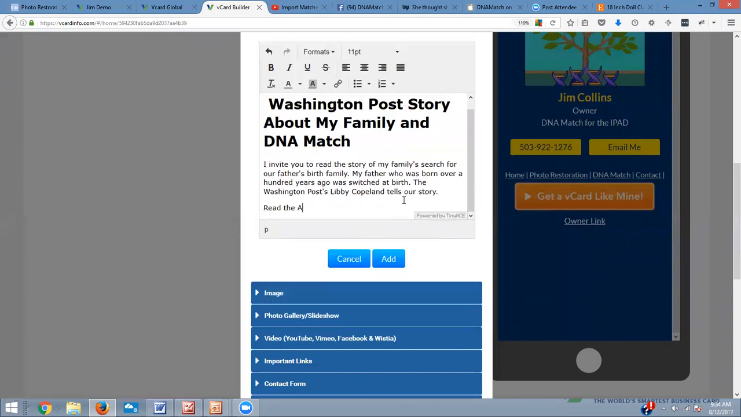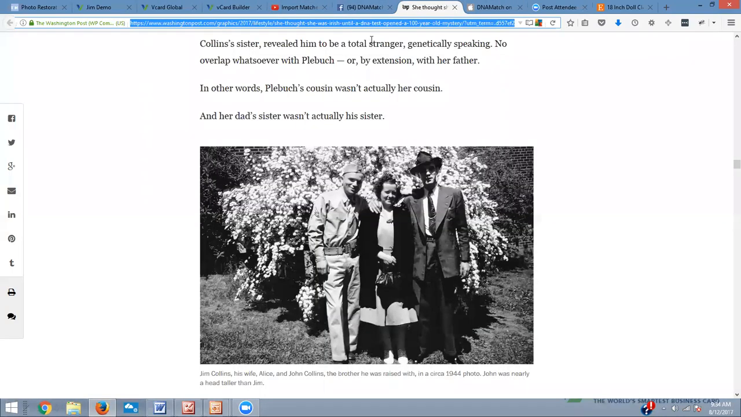Read the article here. And so I can say, if I highlight the text that I want to turn into a link, then I need to just go and find the article. Let's see here. There it is.